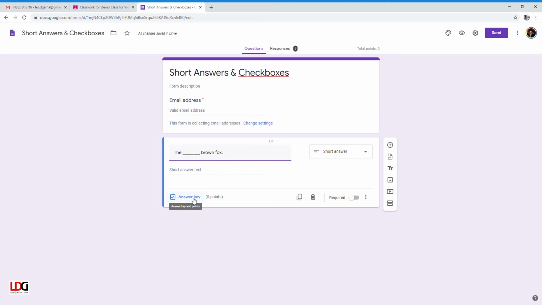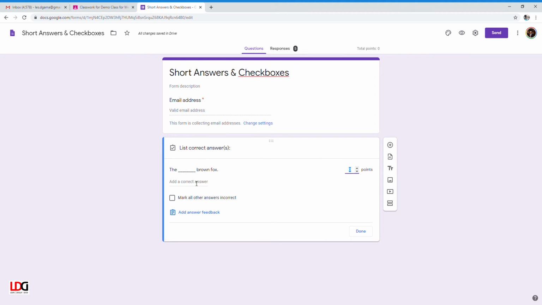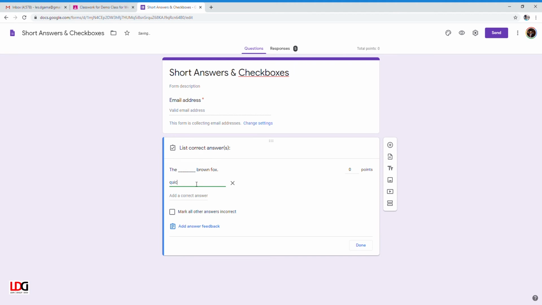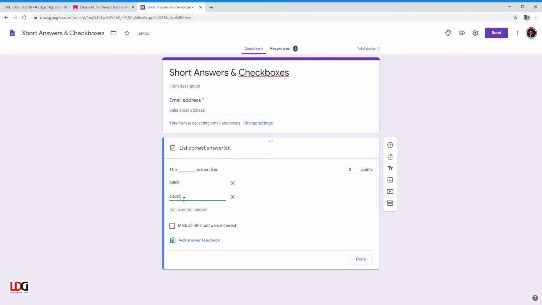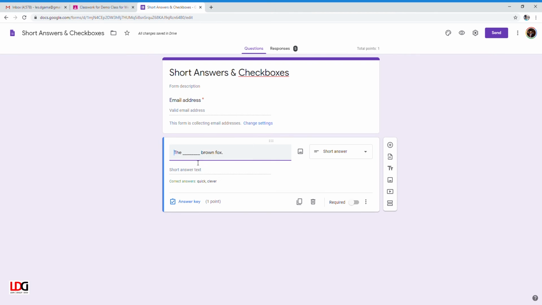So what are the answers that we will accept? The first answer that I will accept is the obvious one, which is quick, and I can also accept clever because clever is a very common answer. I'm going to mark all the other answers as incorrect, and I'm going to give 1 point for this particular question. I say done. What's left to be done is I need to make this a required question, and then I can try, so like this I can create an entire fill in the blanks.